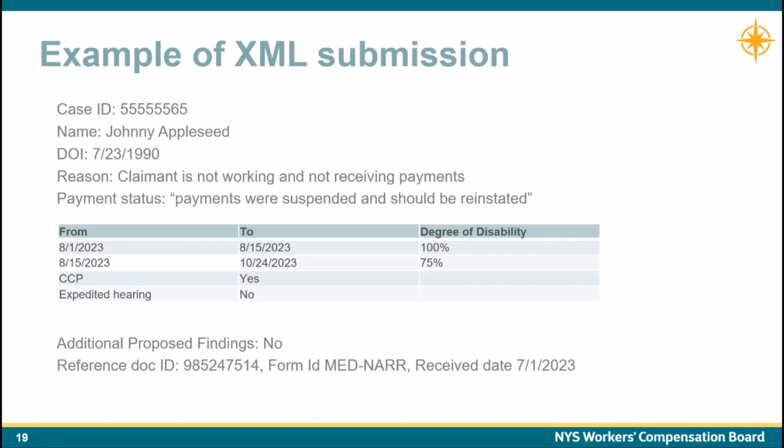Payment status is payments were suspended and should be reinstated. And there's also some proposed awards on the screen there. They are asking for continuing payments, are not asking for an expedited hearing. In addition, they are not asking for any additional proposed findings.